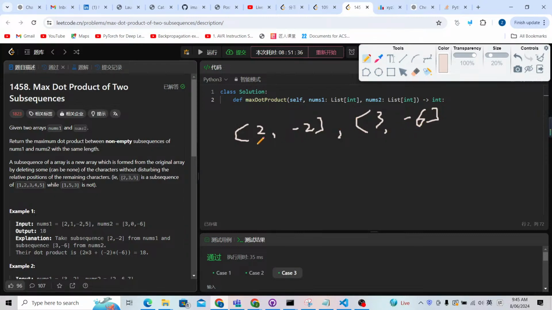If they are equal in length, what is the dot product? It is 2 times 3 plus minus 2 times minus 6. So it is 6 plus 12. This is the dot product, 18. If this is a subsequence and this is a subsequence, they get a product of 18, and 18 is the maximum. So we're going to return this result.